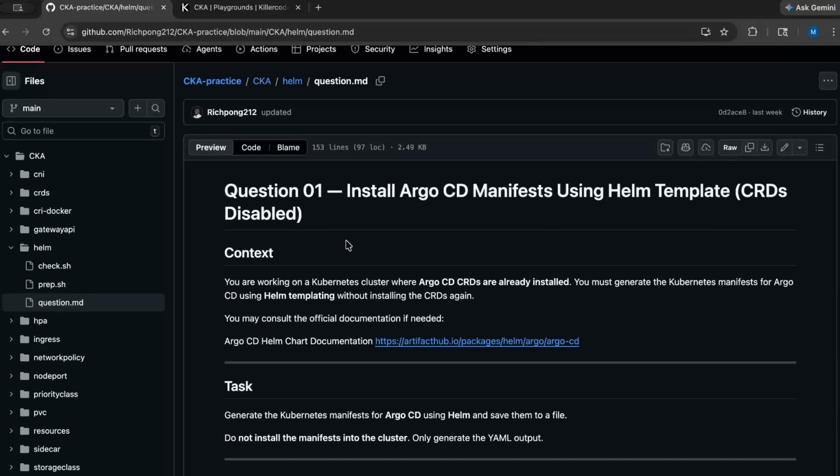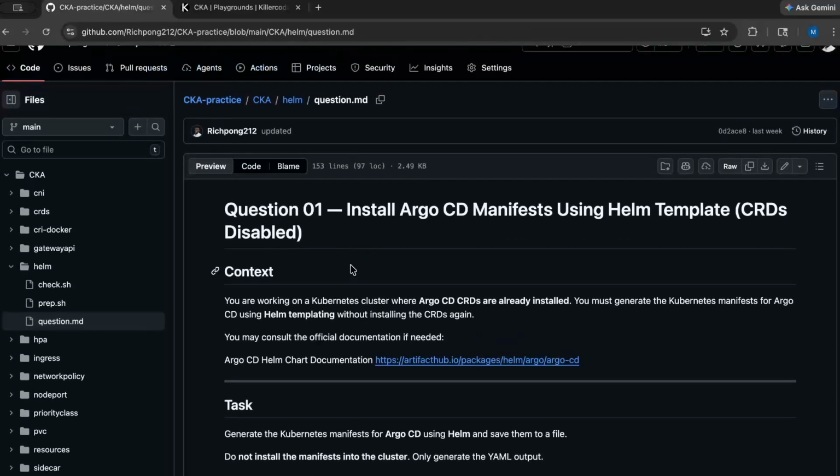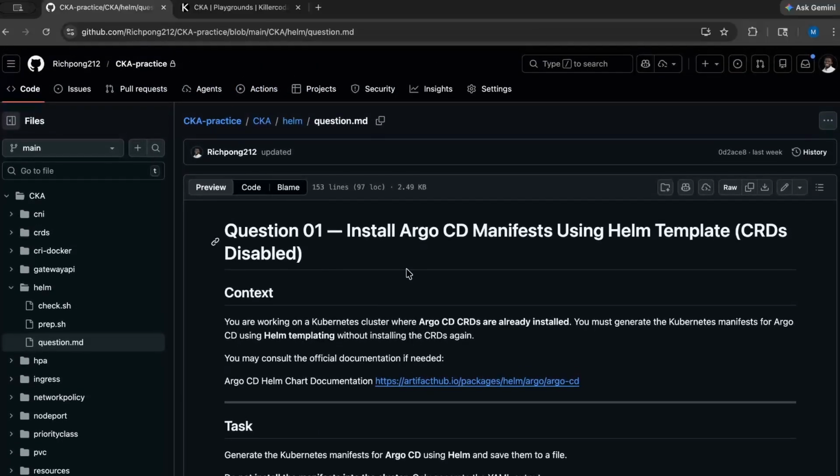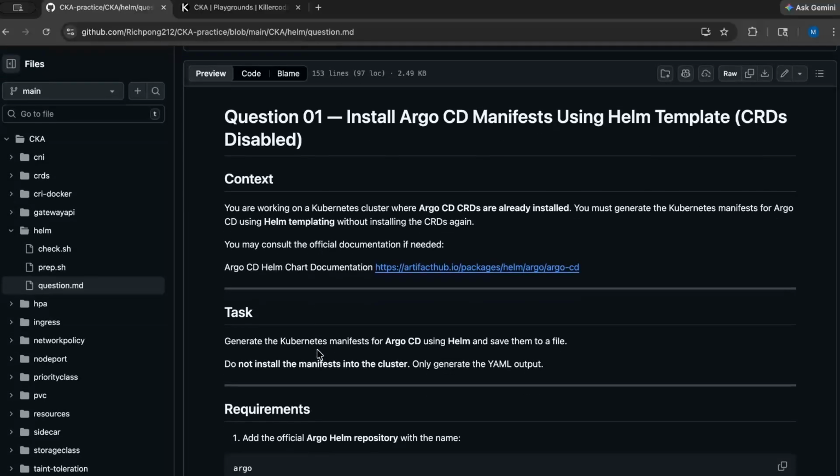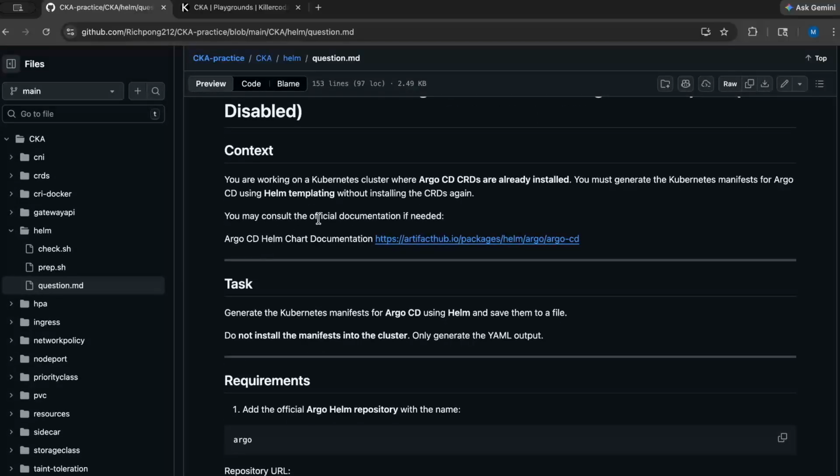Without further ado, let's solve a question on Helm that the CKA loves to throw at you during the exams. In this scenario, you are working in a Kubernetes cluster where Argo CD is installed. You must generate the Kubernetes files using Argo CD and Helm templates without installing the CRDs again. You must consult the official documentation if needed.